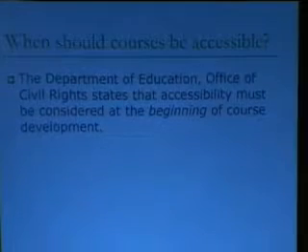When should courses be accessible? What we do now is when a student enrolls in the course, we scramble around and we try to find a way to accommodate that student. Unfortunately, the Department of Education says this isn't good enough, that accessibility should be considered at the beginning of course development.